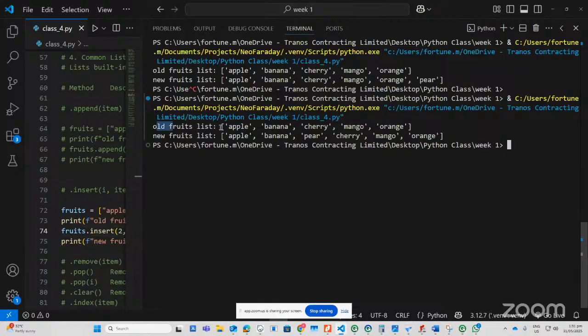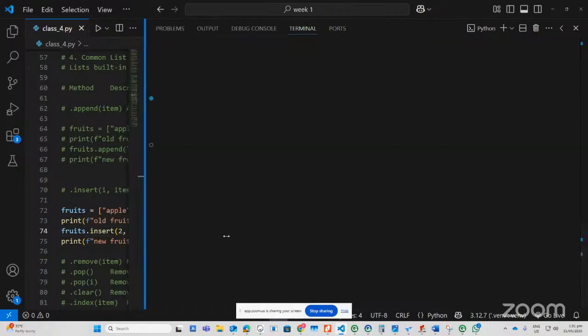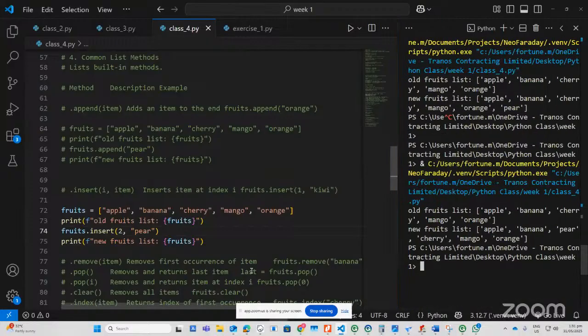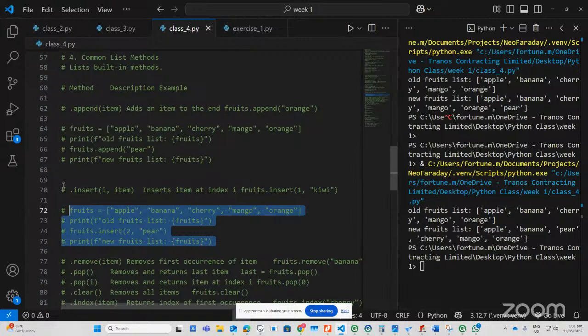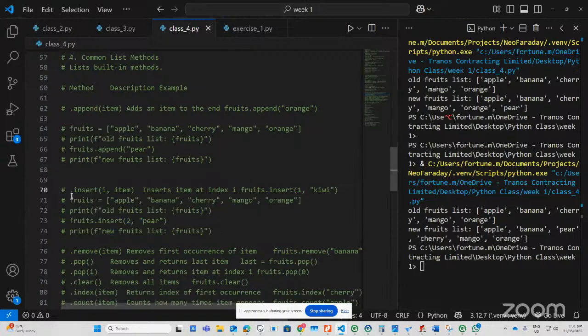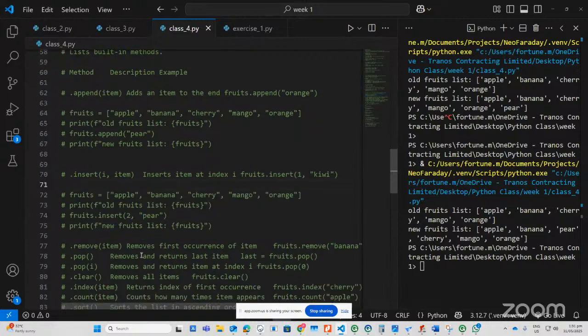So old fruit list, you have this. New fruit list, you see, 0, 1. Pear is now 2. Pear is now at index 2. That's clear, right? All right. So append adds an item to the end of the list, while insert can add it anywhere in the list as long as you specify the index exactly.